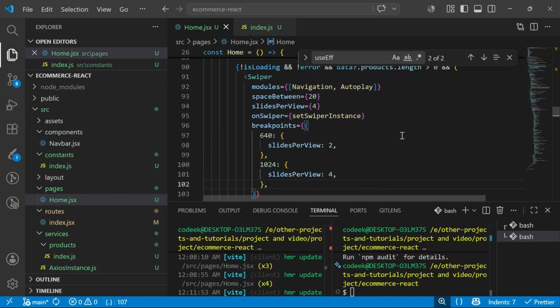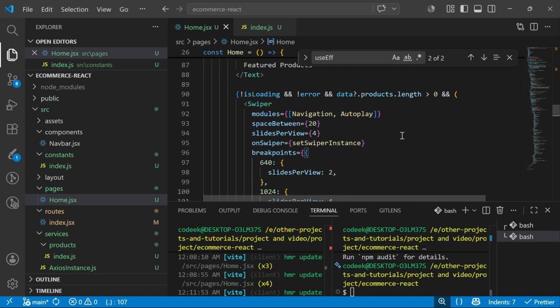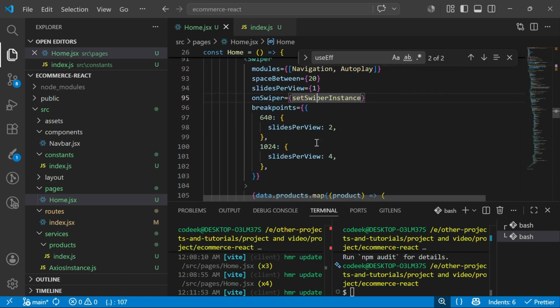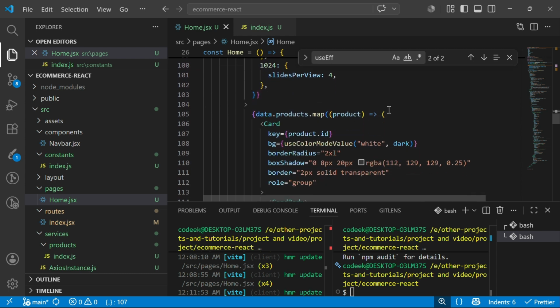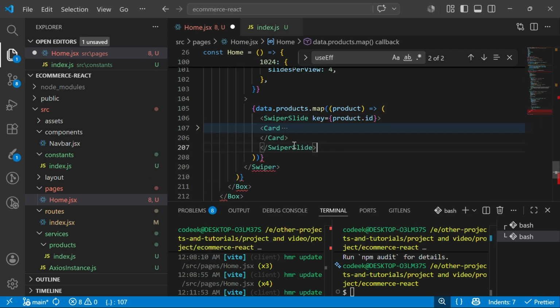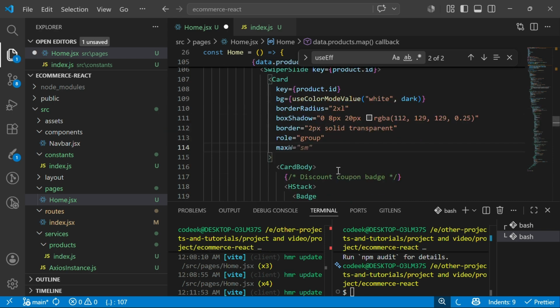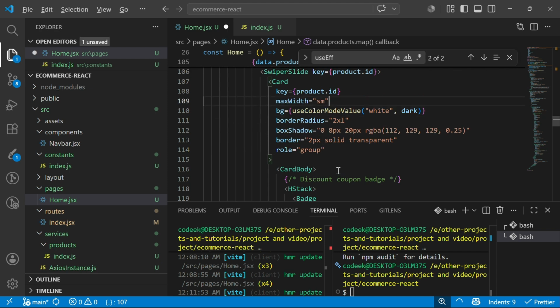I think we are missing something. I think we need to make it 1. Let's give it a try, right? First of all, and after that, let's go down to the card. Yeah, we are missing the swiper slide over here. That's why we were not getting that. So let's wrap the card with this swiper slide, and then let's check it out. All right. So yeah, everything's correct now, and let's add maximum width, add small, and I think now it should work. Yeah, so it's actually working, right?